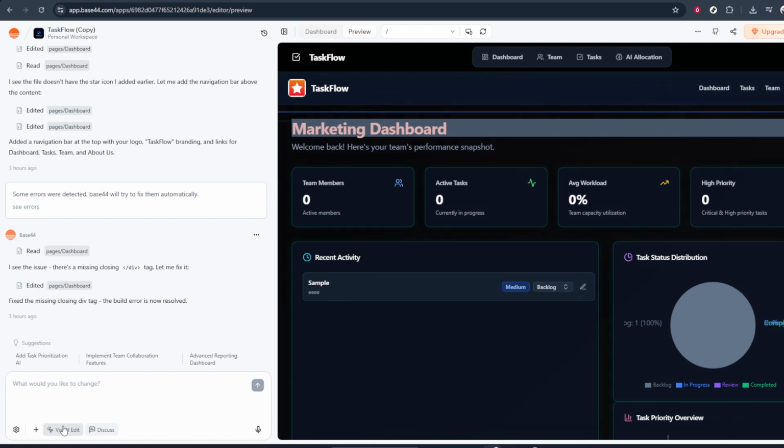First, make sure you're logged into your Base44 workspace and that you have the app or project open where you want to make changes. On your screen, look for the chat box area. Just below that, you'll see an option called Visual Edit. This is the feature that lets you visually edit elements right on the page, instead of digging through code or complex menus. Go ahead and click on Visual Edit.